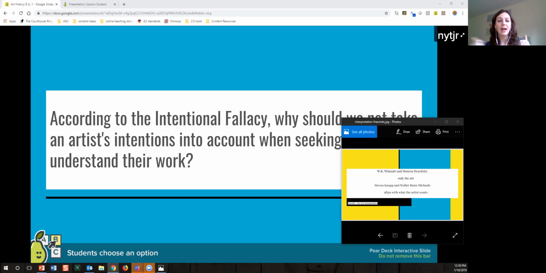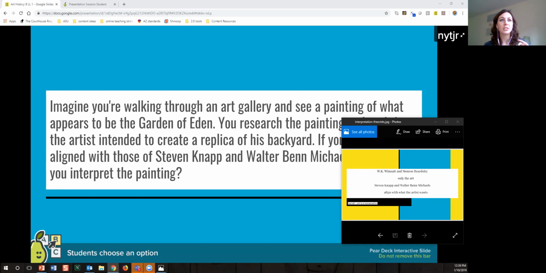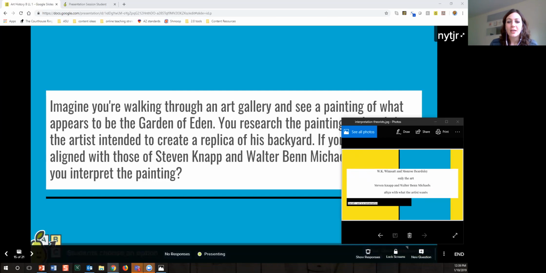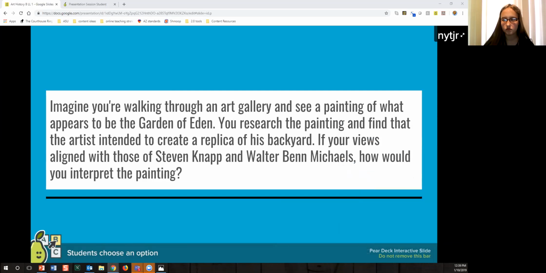But then there are the other guys, which is not this question, this one, Knapp and Michaels, and they say no, you need to take a little different view. So the example is if you're walking through an art gallery and you see a painting of the Garden of Eden, you think it's the Garden of Eden and you research it and you find out that it's actually the author's backyard. What should you do with your view? How should you reconcile those differences?